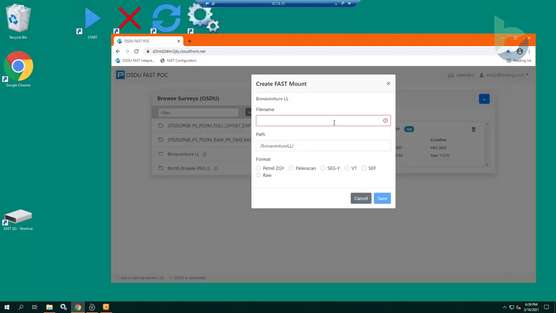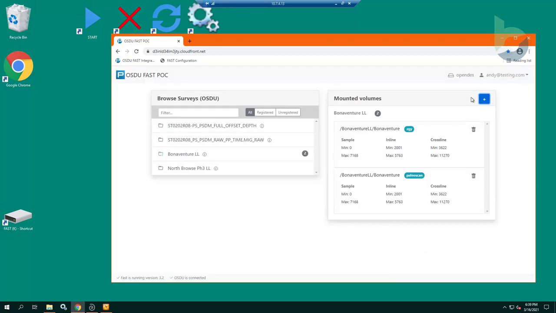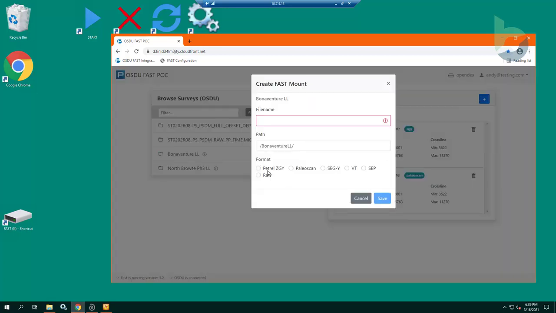I'm going to add an additional mapping for PaleoScan. PaleoScan requires us to place that in the project directory. And I'll create one more, which will be a subvolume.